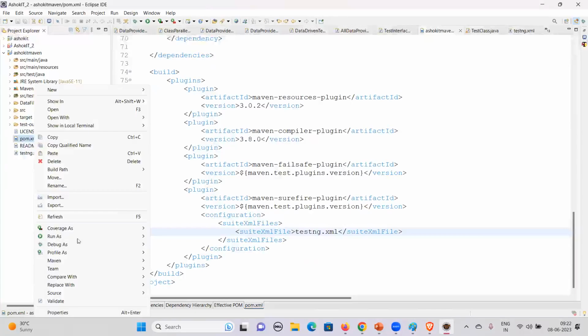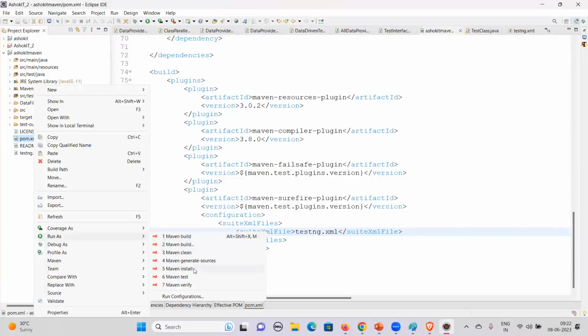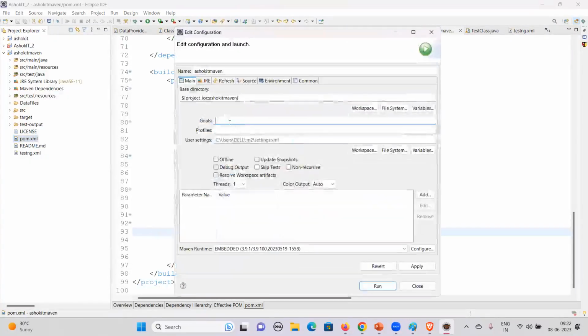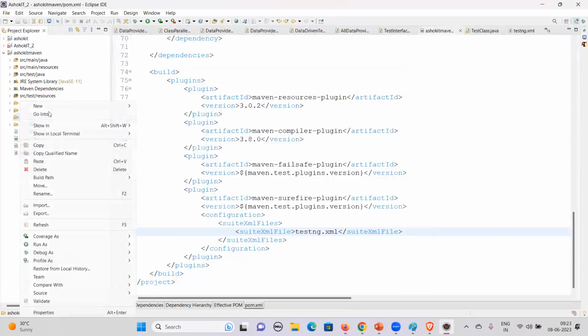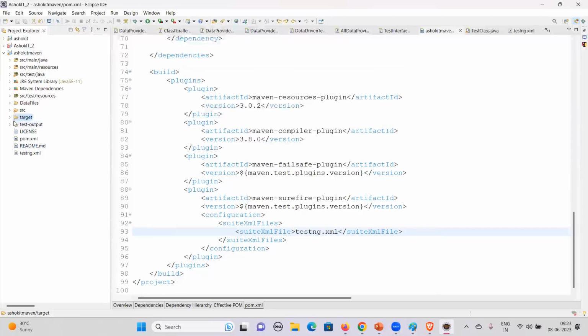Now you see, right click, run as, you have a lot of things here: Maven build, clean, install, test. If I say Maven build, we can give the goals here. Clean, for example, here you see there is a target folder. When you refresh this, you can see the target folder will have some set of information.